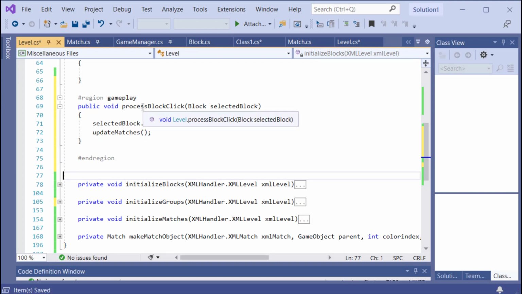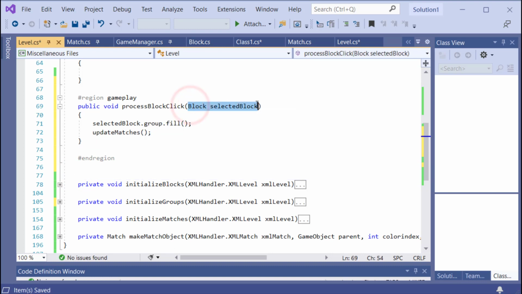So what do we want to do? We're being sent the block that we just clicked, so we're going to fill that block. Actually, we're going to call the group, and we're going to fill. The group needs to take care of a few things, like which blocks to fill. Remember, some of them are in the same row, so it could be more than one. So the group is going to handle that. Let me comment down, and then of course we have to update the matches. So let's do the group fill first, because the group will take that block and fill it.